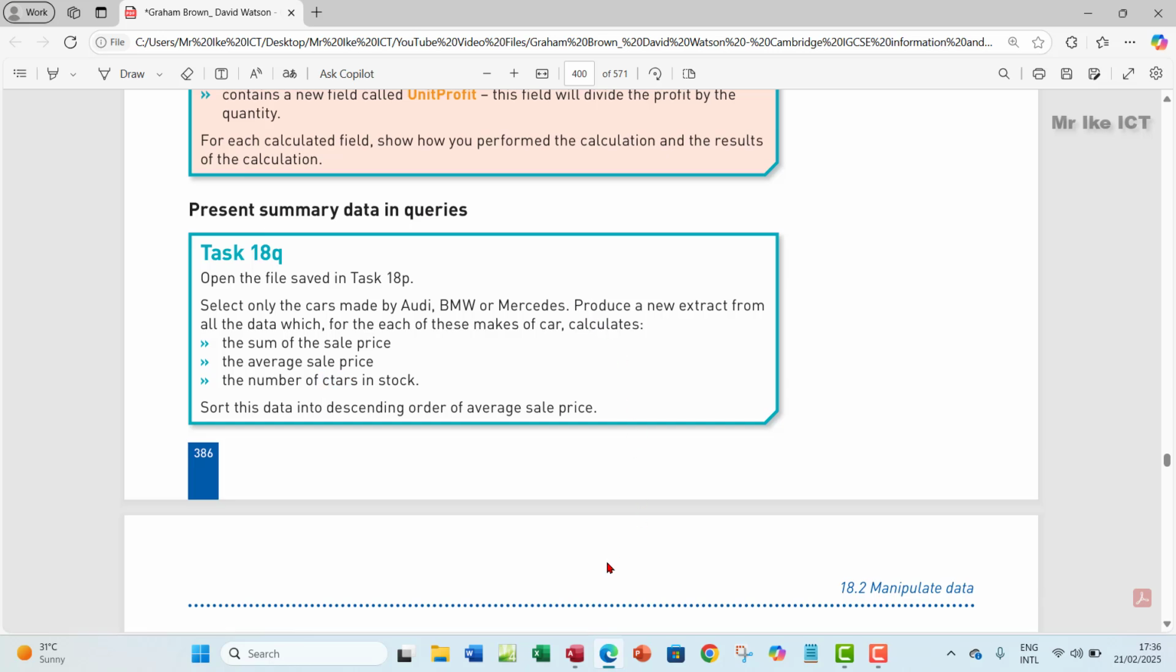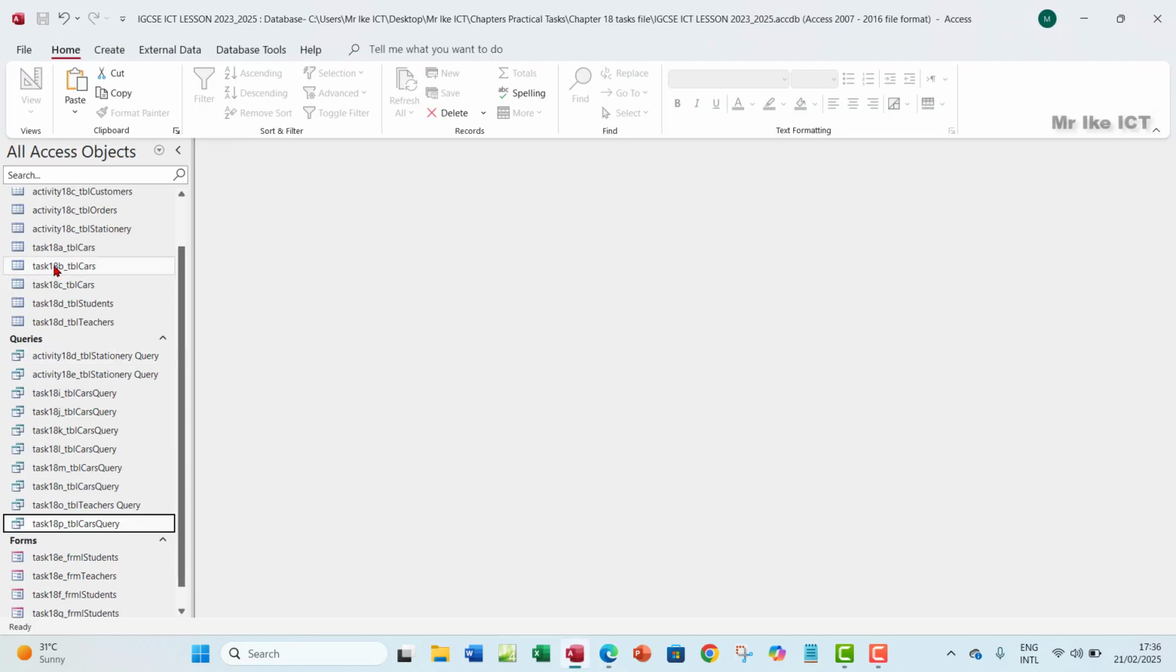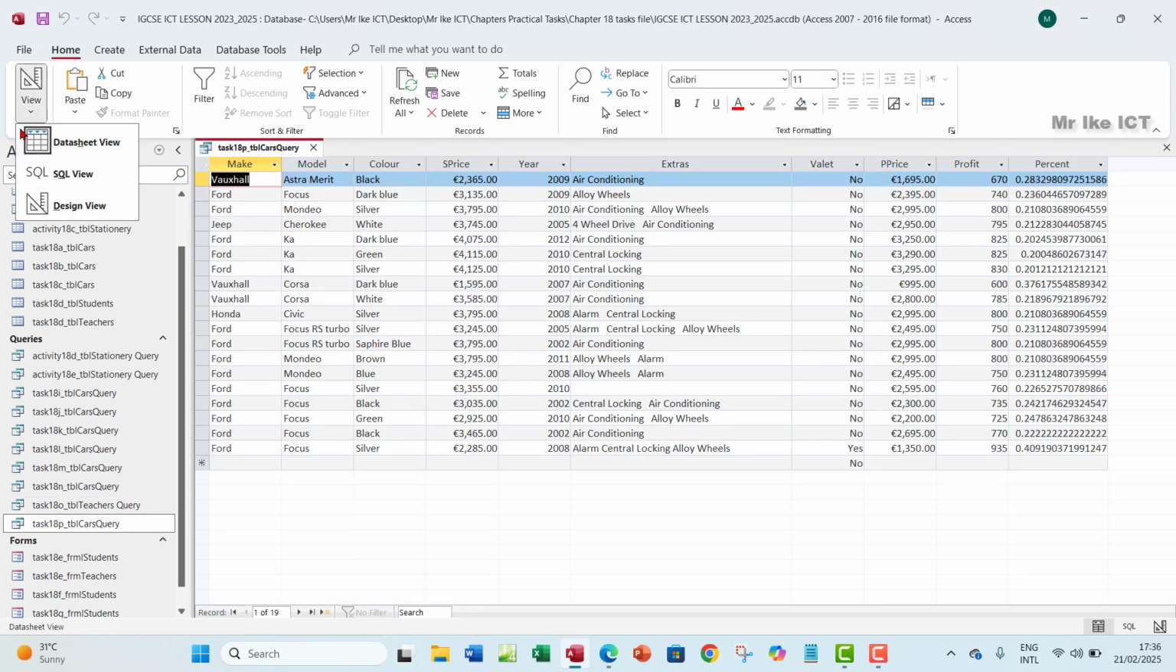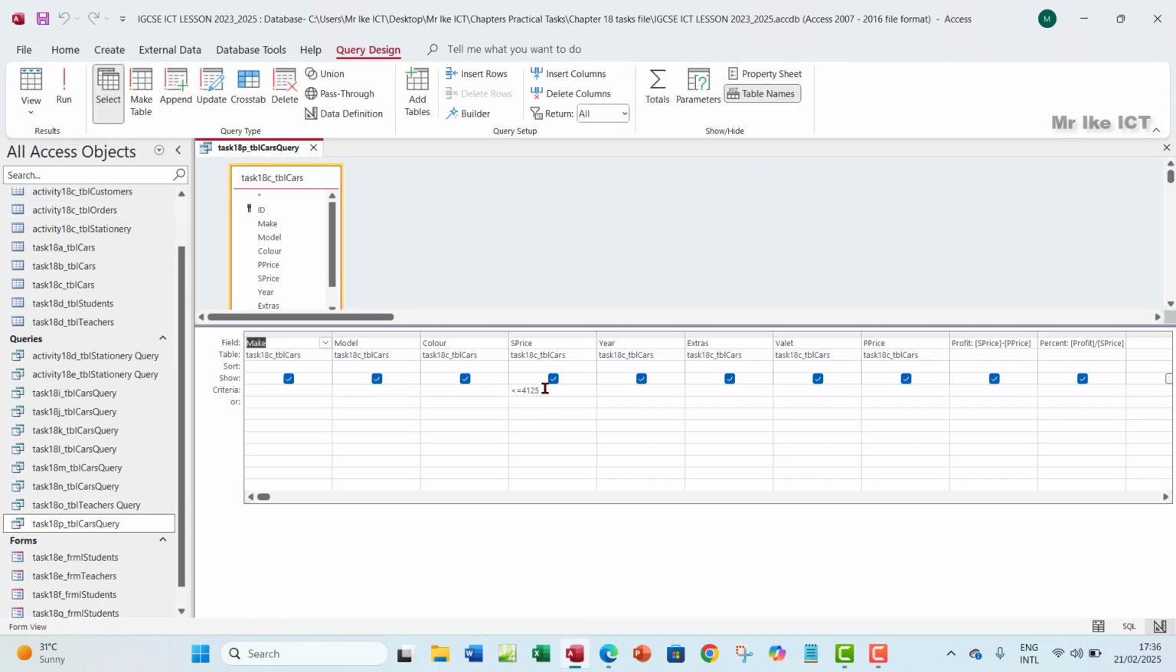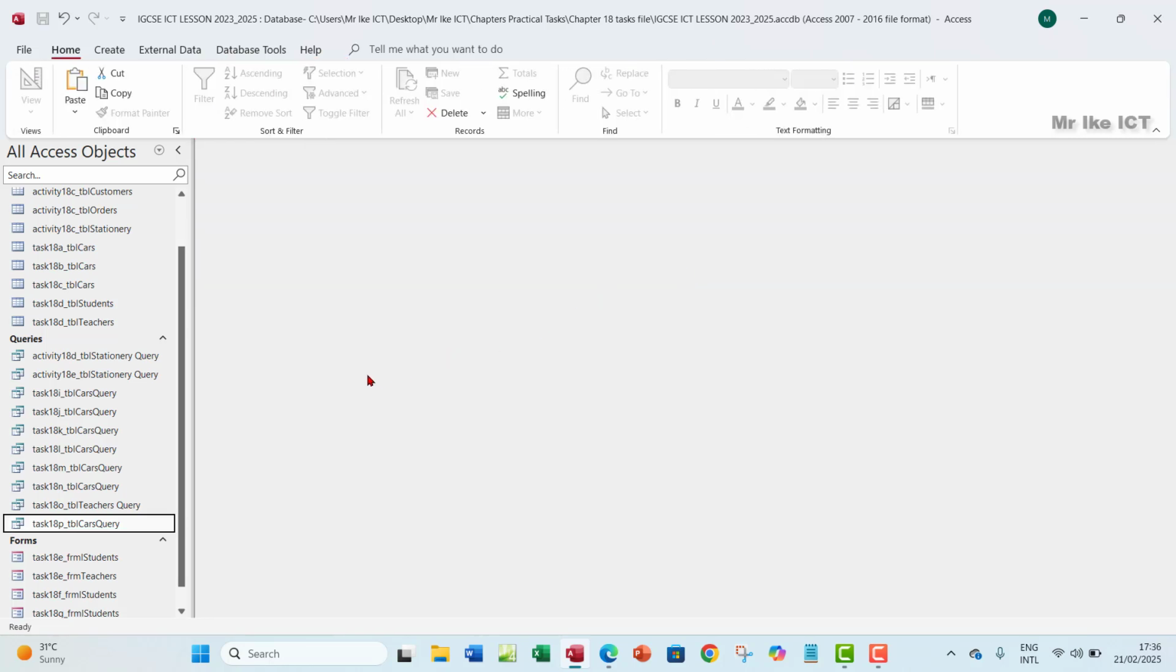Okay. Now, to solve this problem, I'm going to use the task 18A table. I know that the question says that we should use task 18P, but I'm not going to do that, because if you want to use task 18P, you're going to make a couple of changes. If you go to the design view, you first of all duplicate the query, and then you remove this criteria here, and then you can reference it when you are creating your summary. So I'm not going to do that. I'm just going to use the task 18A table here. So I'll just click on it.